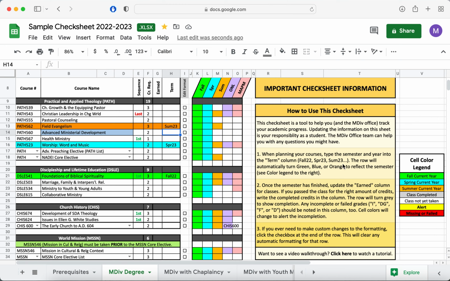If you're curious, there is a color legend on the far right side of your check sheet that explains these colors. Now, some of the classes that you take are just going to be set requirements. For example, you need to take worship, word, and music, which is PATH 523. But you'll also notice that there are places in the check sheet where there's a little arrow. That means that you have options to fulfill the requirement.